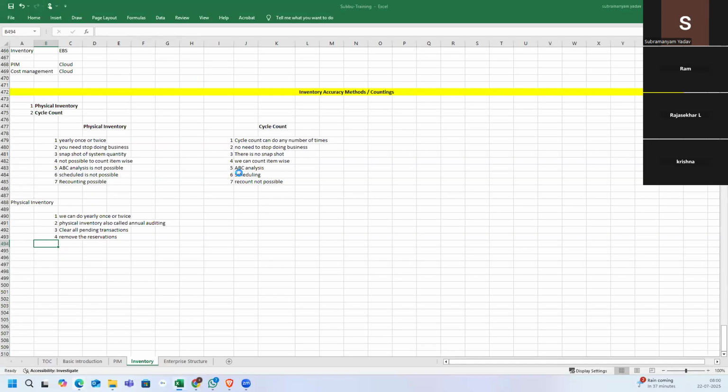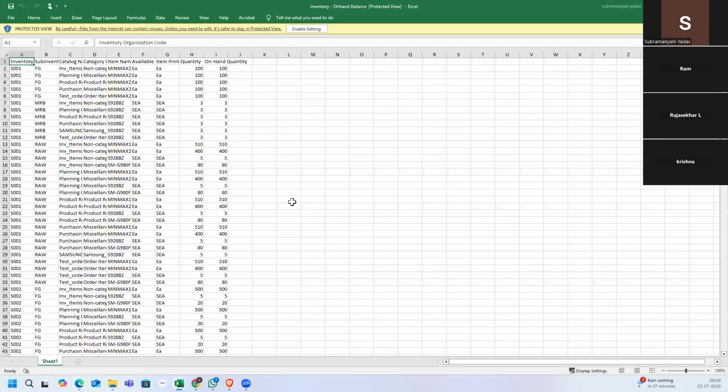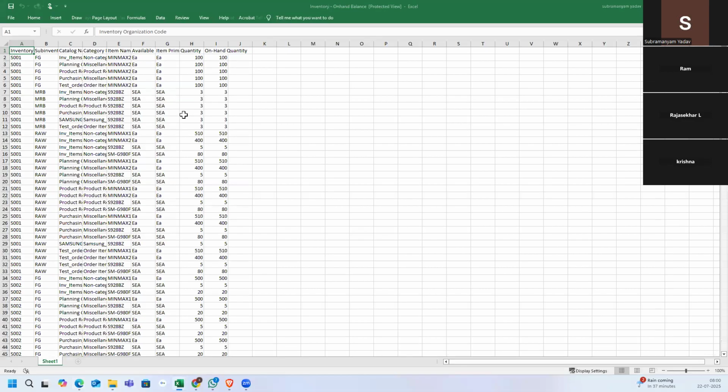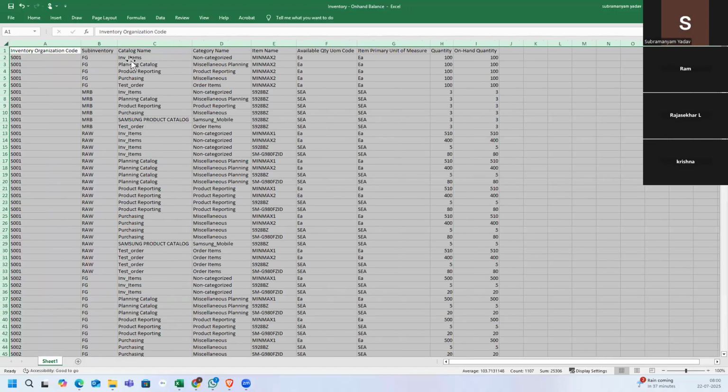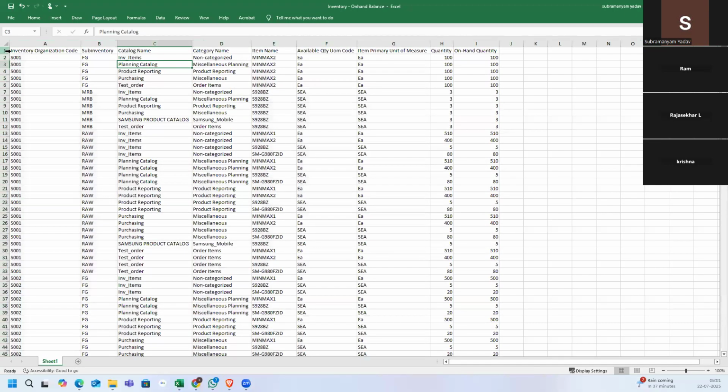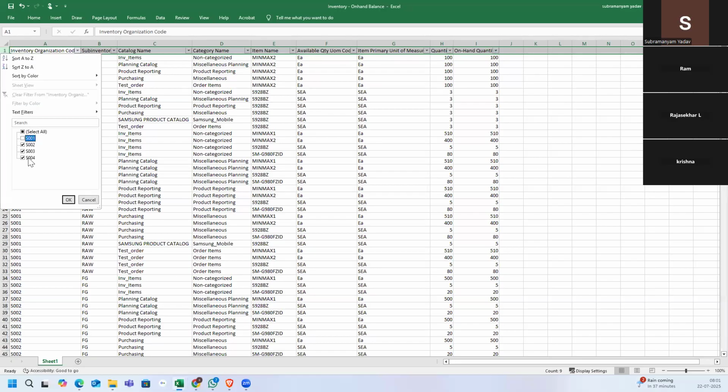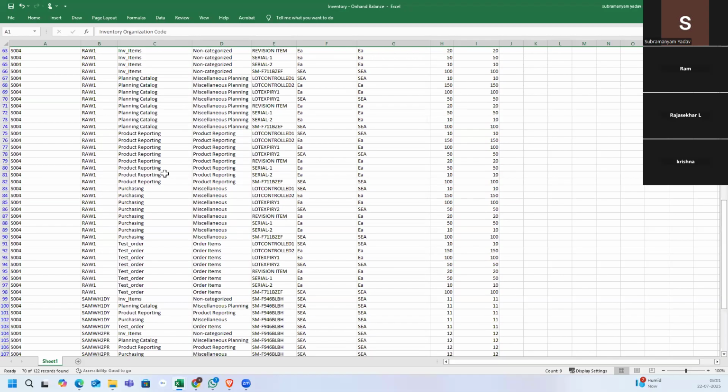Okay, you can click on open. So here is the stock for us. Ours is S002. You also need to have some knowledge of Excel. Okay, Control L, that means it will give a filter. So we are going into S004. So here are all our items.